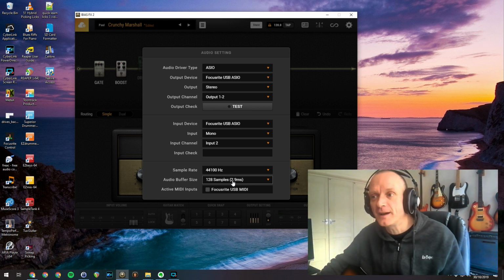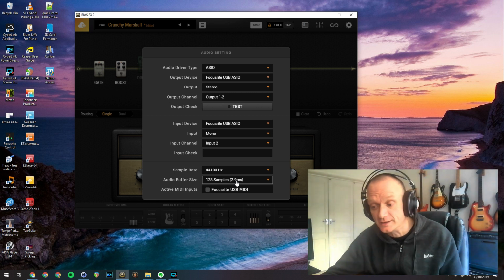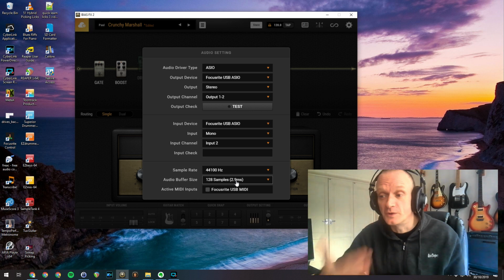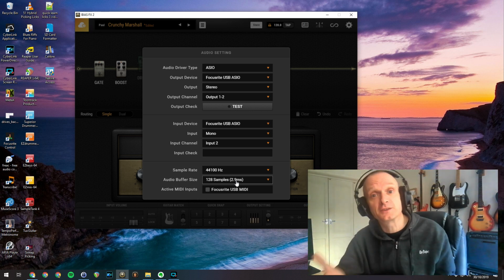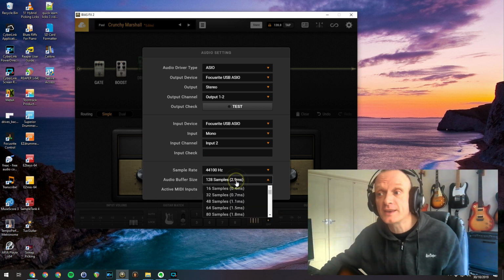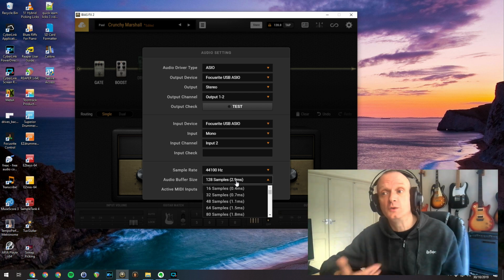Basically you want to get this value as low as you possibly can without hearing any audio glitches. Now that will depend on your system, your own audio interface, your drivers, how fast your computer is, etc. Experiment with different settings here to find out what works best for you and your system.